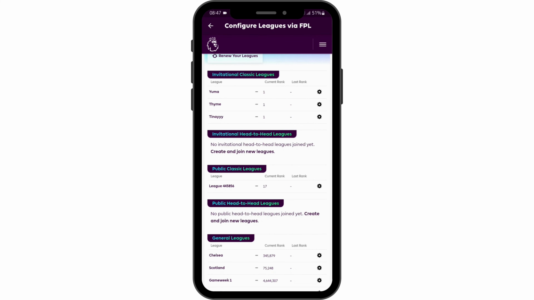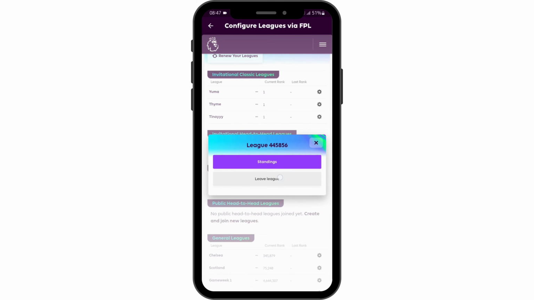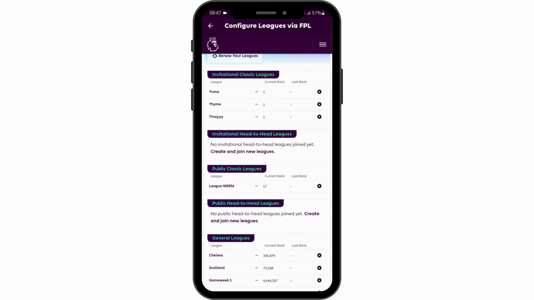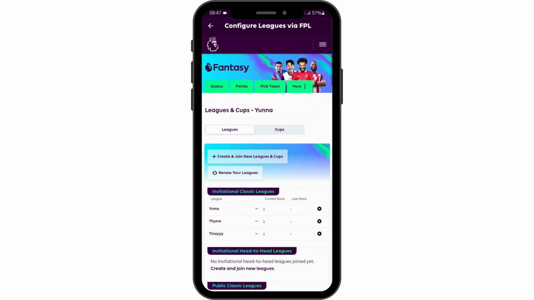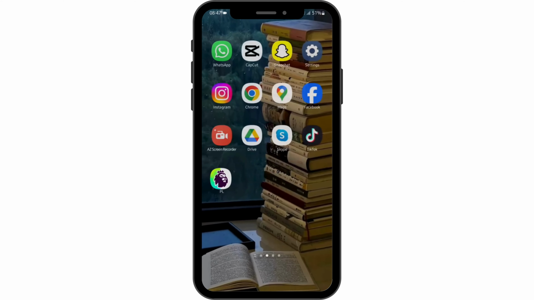Under Private League or any league, tap on the settings option. Then you will see the option of Leave League. Tap onto it and then refresh your page. That will automatically let you out from that league. Just like so, this is how you can leave a private league in your FPL account.